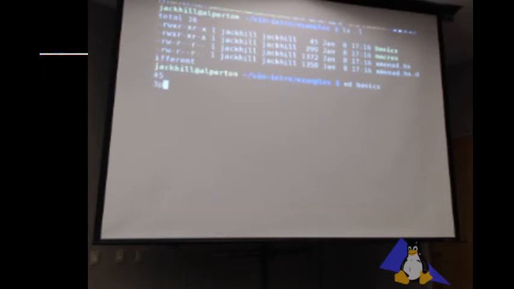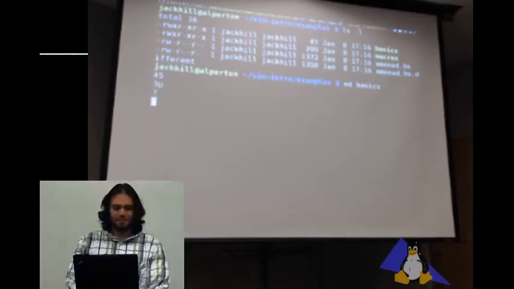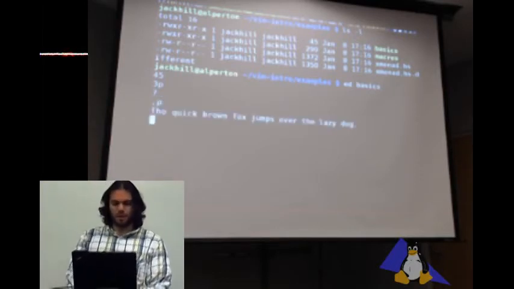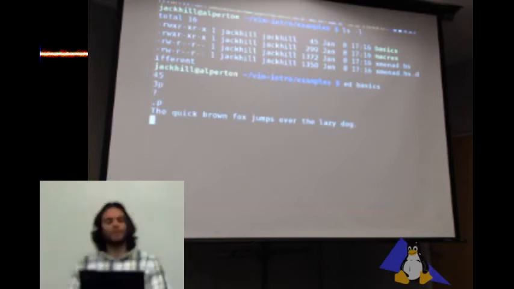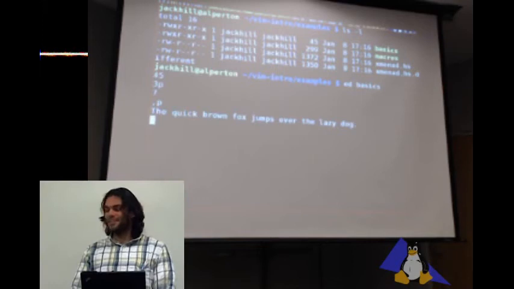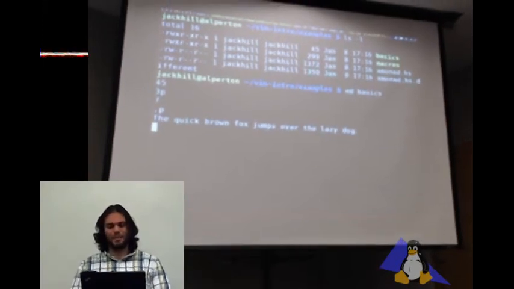What's on line 3? I did that wrong. Oh, this file does not have a line 3. It has one line. So I've printed out that line. But I can make an edit.